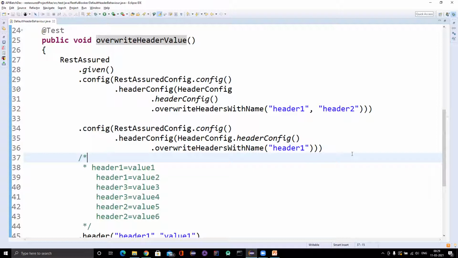There's another interview question also. If you're attending any API or REST based interview, they might ask these questions, because I faced these questions. They will ask, what are the two headers which are not merged? By default Rest Assured merges the headers, but there are two headers which it will not merge. They will always be overwritten. Those headers are accept and content type. Accept and content type are not merged.